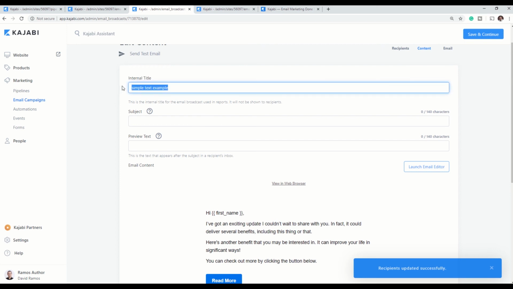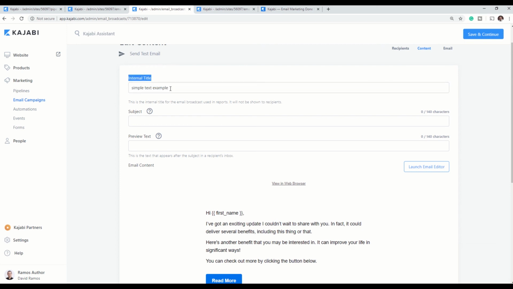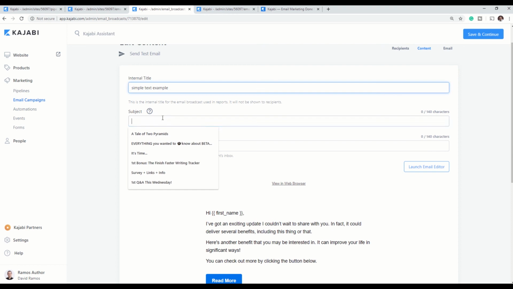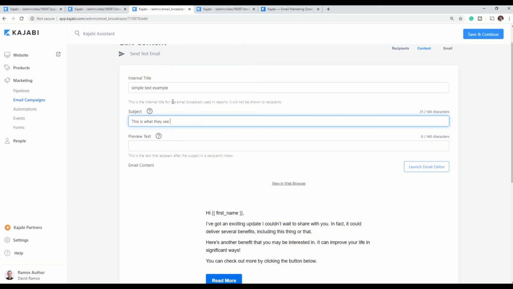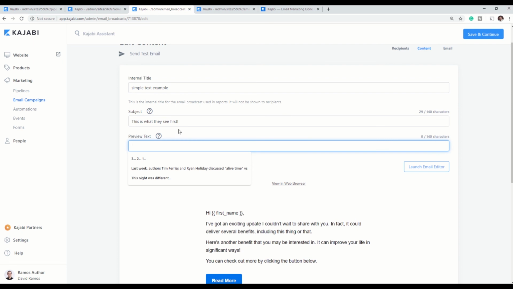The internal title is only for your use, so that's why I did a simple text example. The subject is what they're going to see in the header or in the title when they receive the email. So this is what they see first. And then preview text is when you're in your email and you just see a little bit of preview of what that email actually contains.